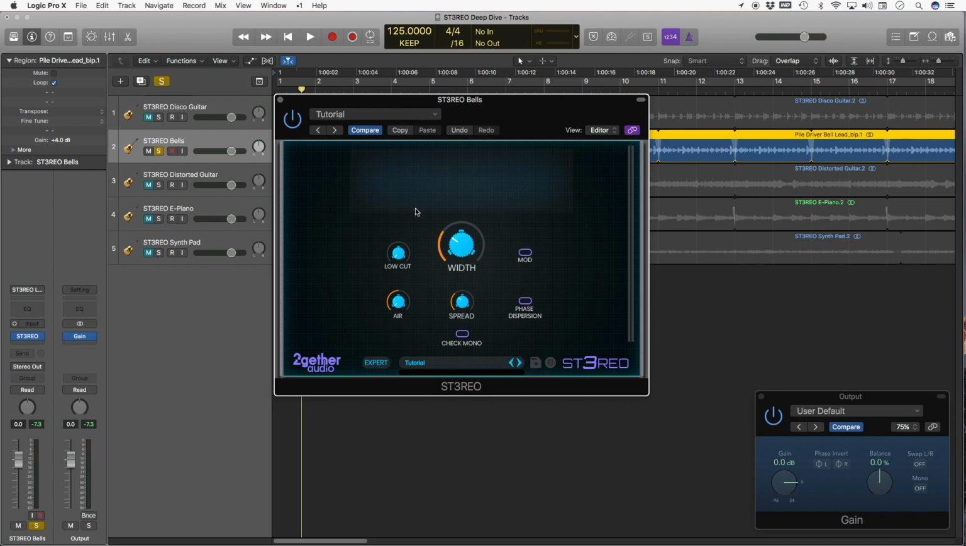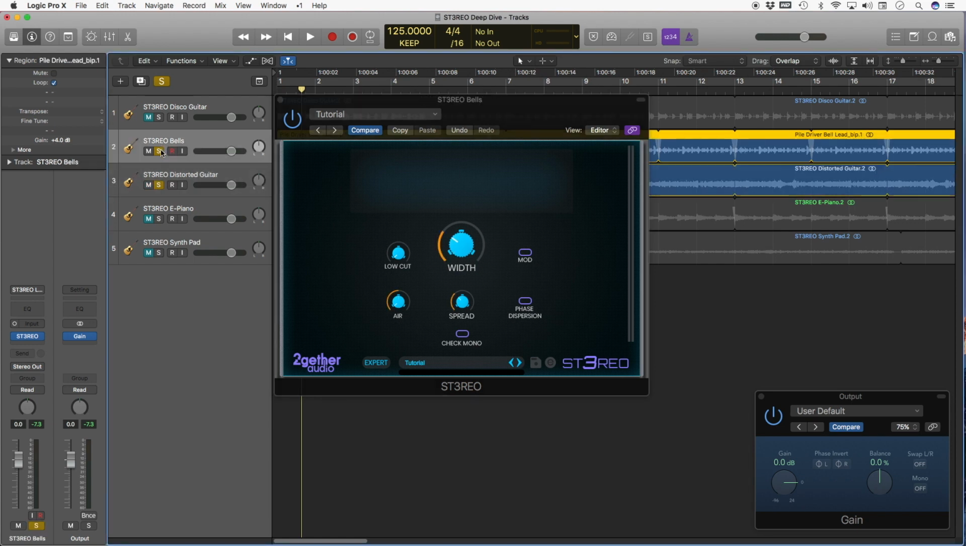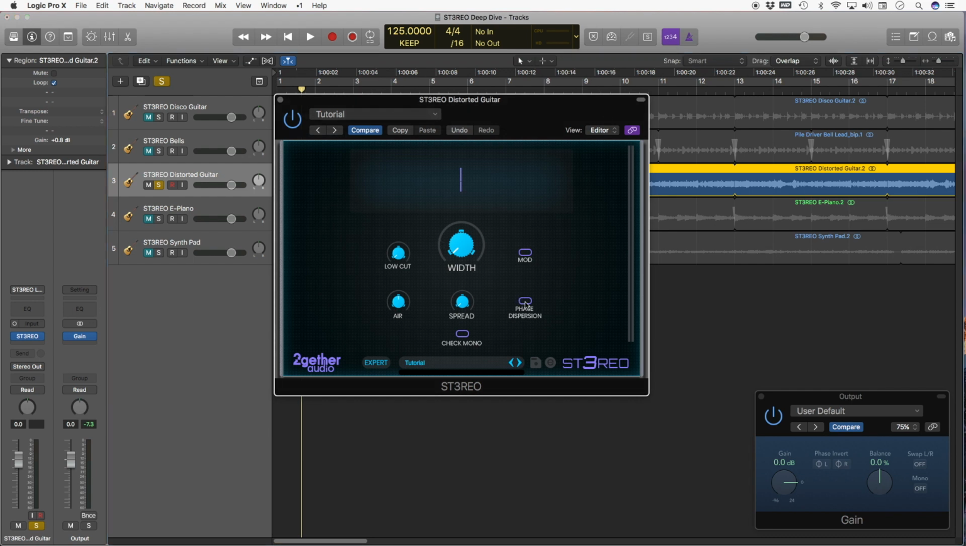Now let's move to the distorted guitar track. ST3REO can be used for the classic wall of sound effect, usually obtained in the studio by multiple miking the guitar's cabinet. For this, we'll be enabling the phase dispersion function, providing a second layer of widening, as well as heading to the expert mode to adjust its parameters. You'll be able to see the phase shift and the amount of this effect.